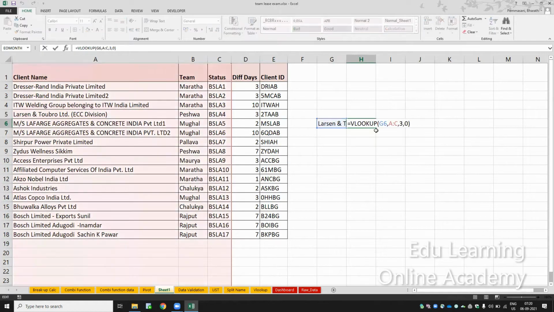So team, does anyone still not understand the VLOOKUP formula? This is the most important formula in Excel. Please let me know. Can you please repeat once again?